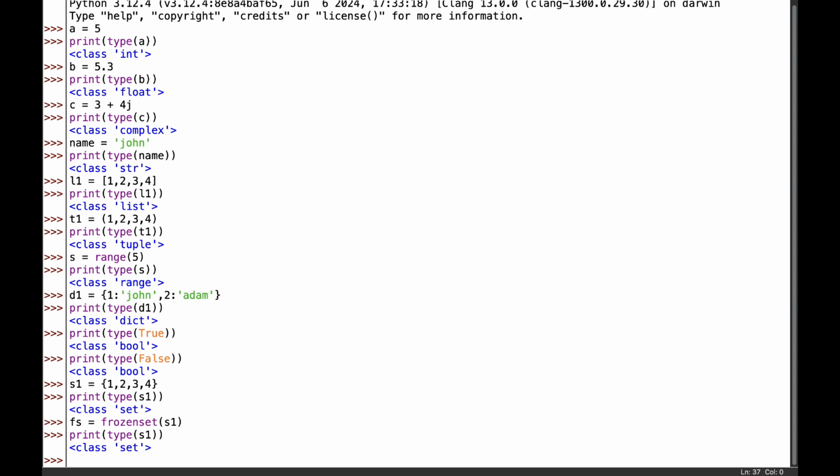Next, we will see mapping data type, which includes dictionary. It contains key value pairs. For example, if we create a dictionary D1 equals 1 colon John, 2 colon Adam, and try to print the type of D1, then it will be of dictionary type.